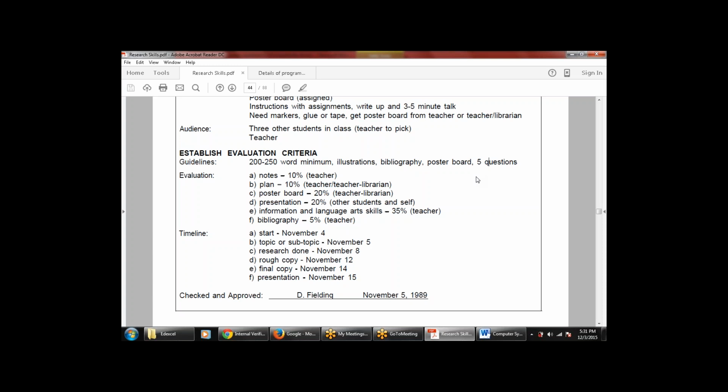Then presentation, that is also 20%, that is for the other student and the self categories. Then next is the information and the language art skills, that is how to get the information and what are the various language art skills required, that contains 35%, that is also categorized under the teacher. Then next is the bibliographic, that contains only 5%. These are the various weightages.